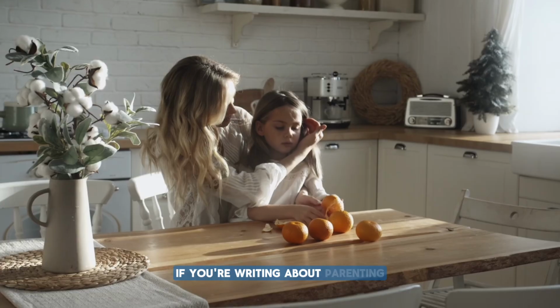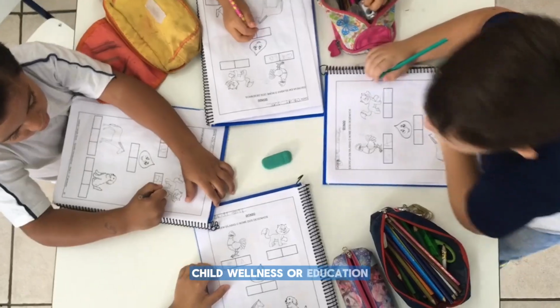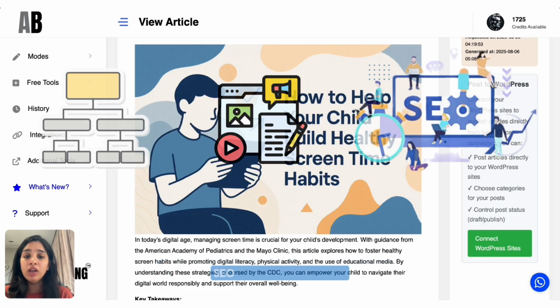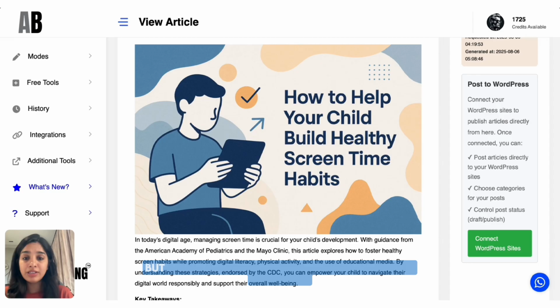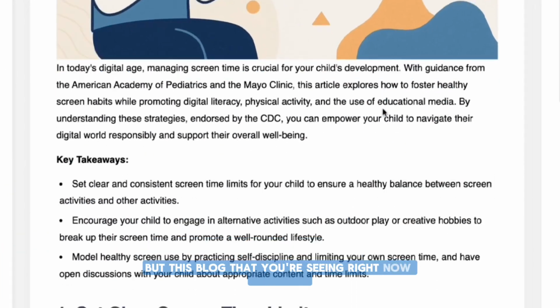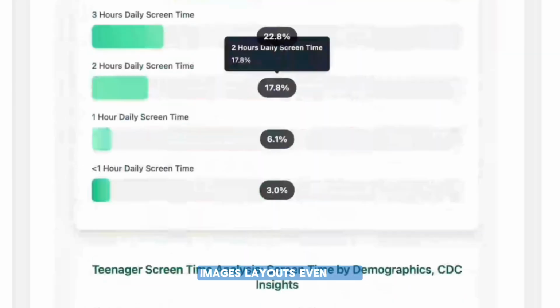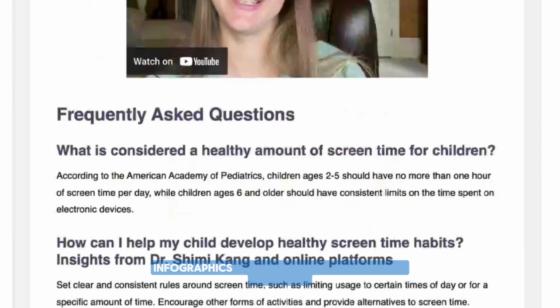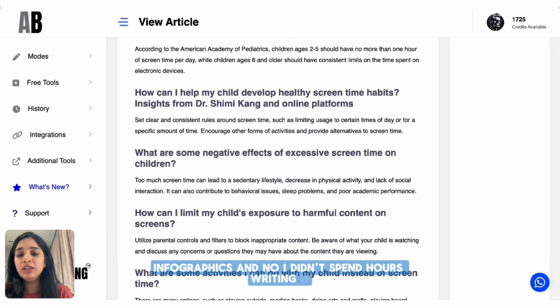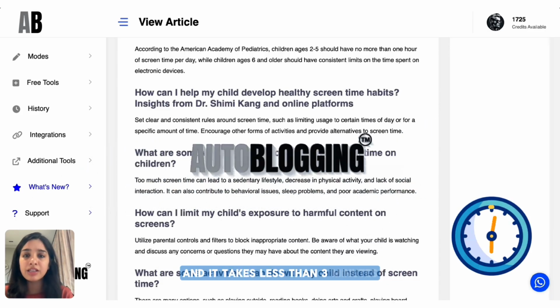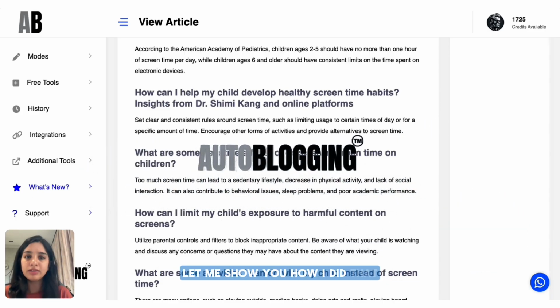If you're writing about parenting, child wellness, or education, you know how hard it is to turn a topic into a full blog with structure, visuals, SEO, and actual value. But this blog that you're seeing right now, with title, images, layouts, even FAQs and infographics, I didn't spend hours writing it. This was created using Autoblogging.ai and it takes less than 3 minutes. Let me show you how I did that.